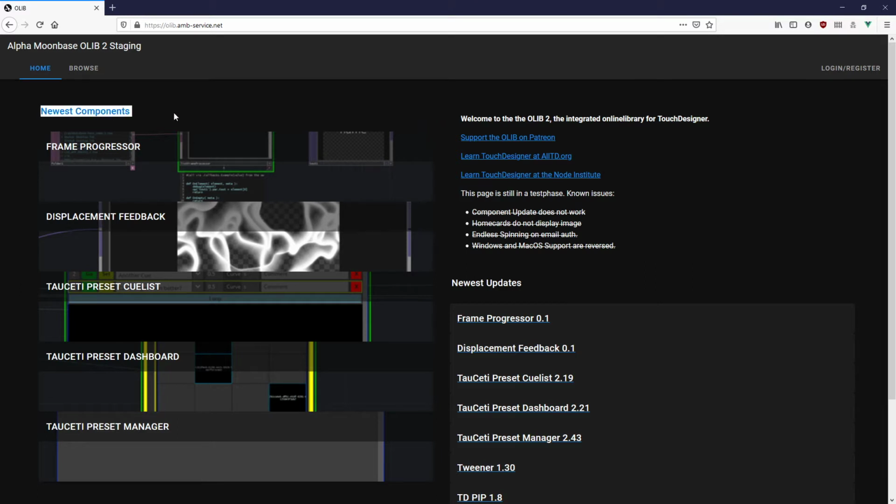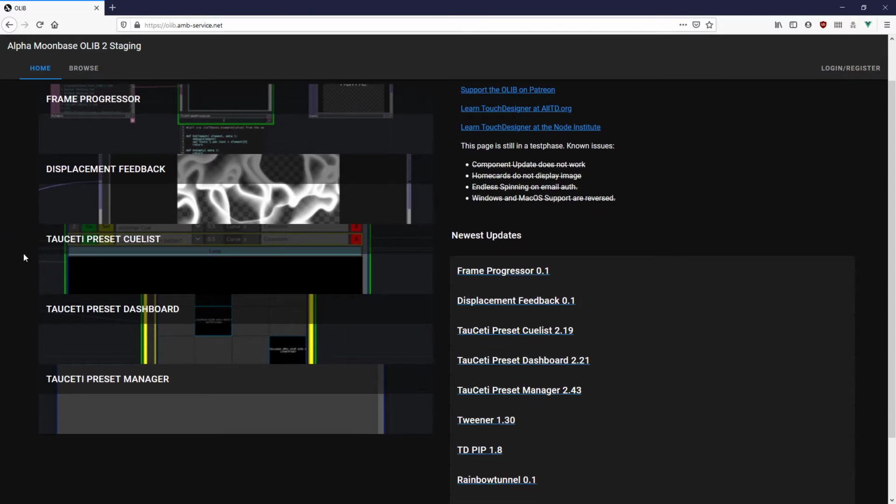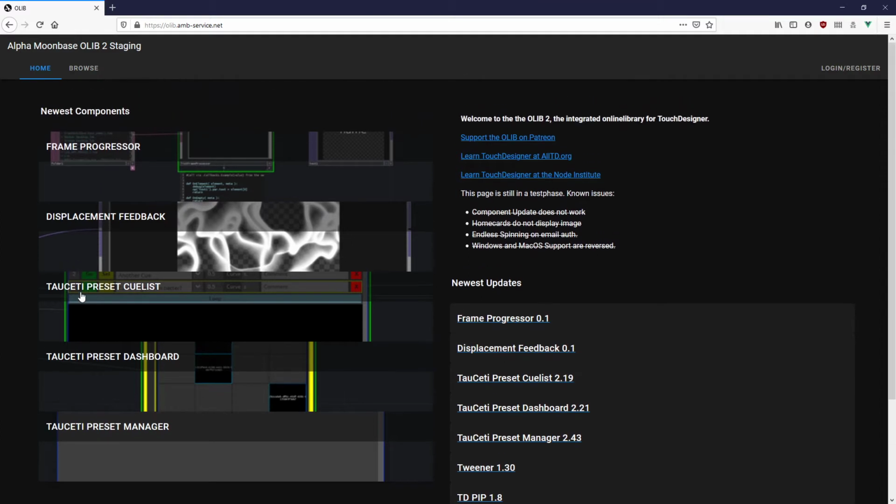So what you see here is a list of the last 5 components that have been uploaded. And currently it's changing a lot because I'm trying to move over all the different components step by step from the OLIB one. And as we can see, we have the frame progressor, displacement feedback, the TOR-CD preset system has been ported over, stuff like this.